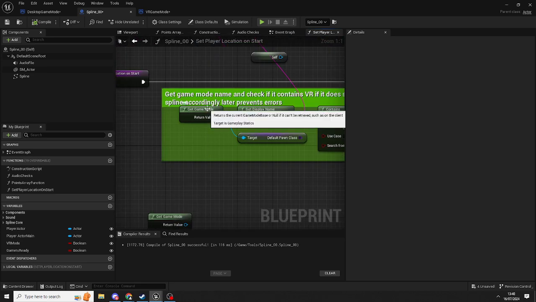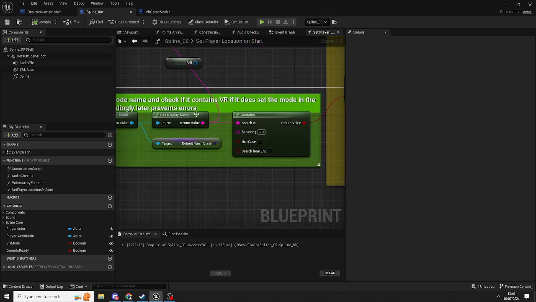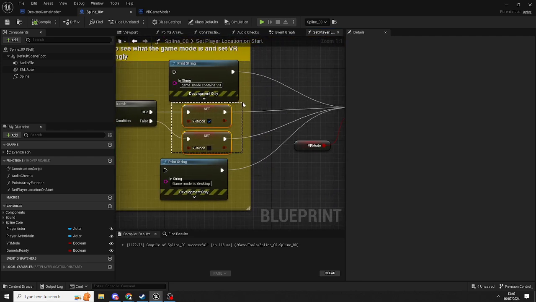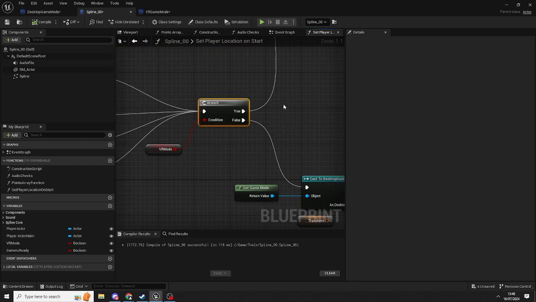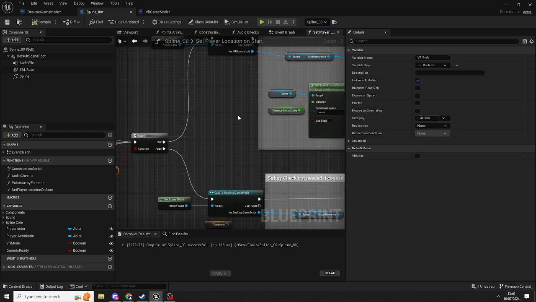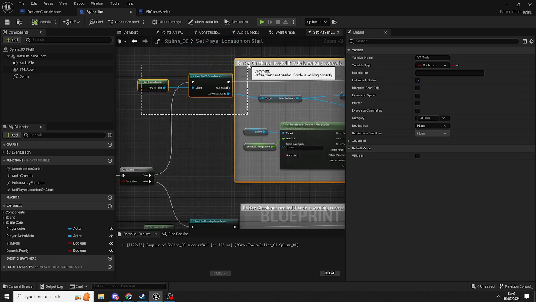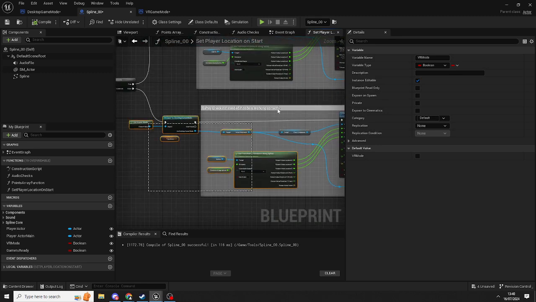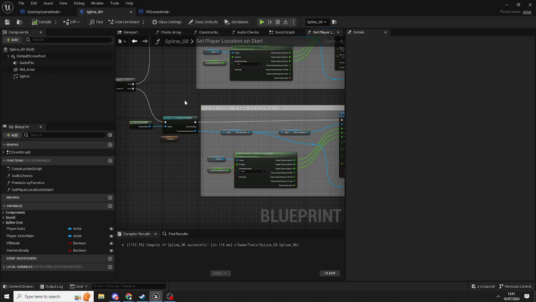The way I solved this was actually pretty simple. It was quite a nice solution. So what I do is I found that you can just get the game mode and you can get its display name, and if it contains VR, it will set the VR mode to either true or false and then continue the logic. So obviously if it's true, it will do the logic for VR mode, but if it's false, then it will do the logic for desktop.